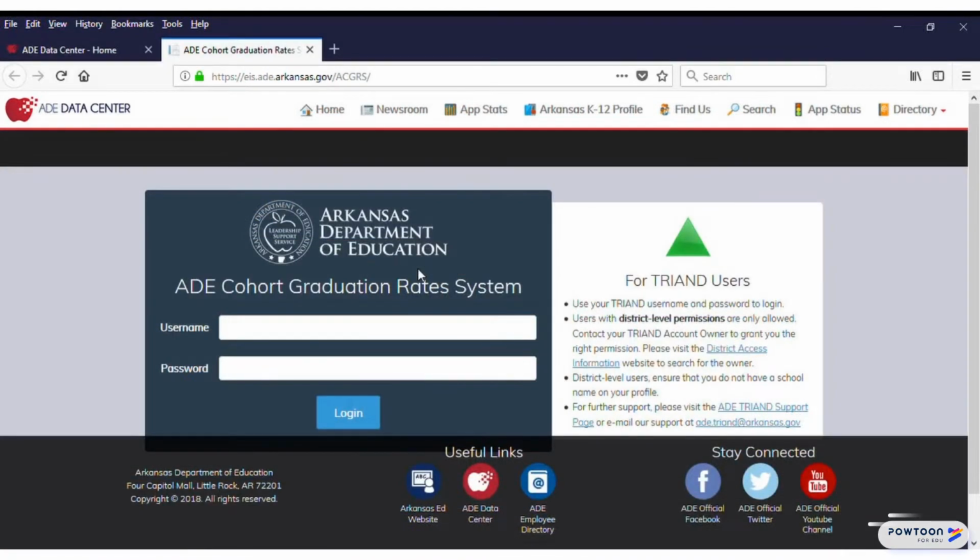To access the ADE Cohort graduation rate system, you must have an active TRIAND account and be granted permission. If you do not have permission to enter into the Cohort graduation rate system, contact your school district TRIAND primary manager.